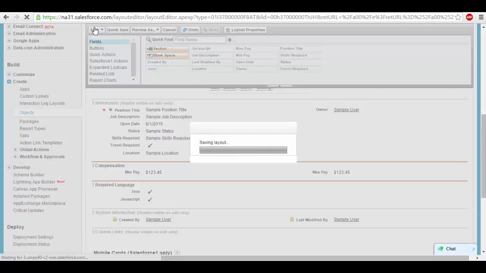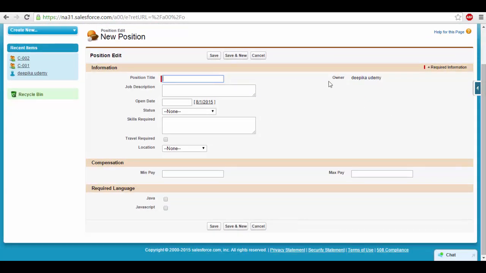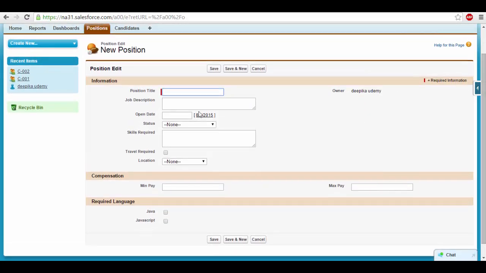So now you go ahead and click this one. Now if you go back, you see that it looks more neat and clean. You created a section information that you get by default, compensation and required language you created, and you added minimum and maximum pay, and then you have added the Java and JavaScript to it. So now also you see there is a red mark here.